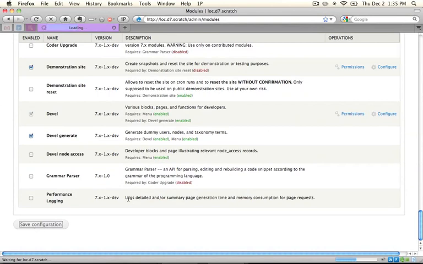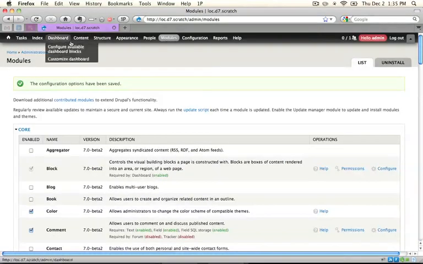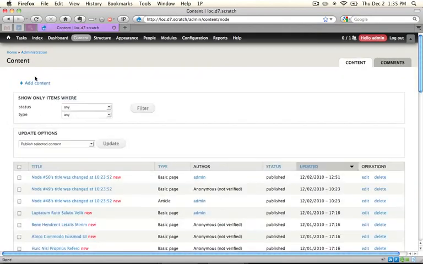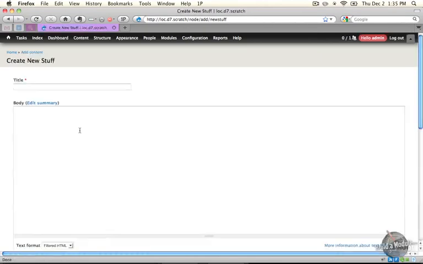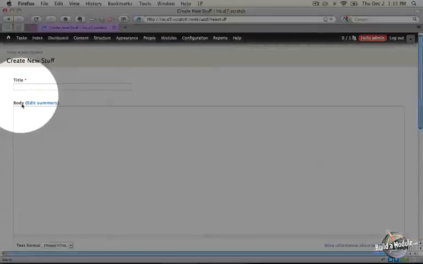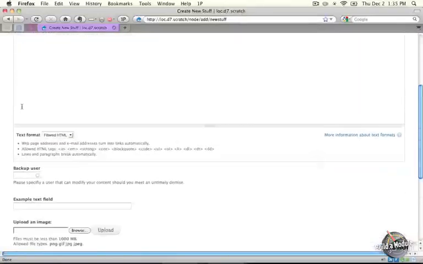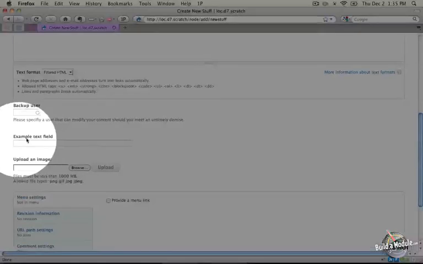Once this is done loading, we can go to the Content and click Add Content, and we'll see that we can create a new content type called New Stuff. And we have a title here, a body, and as we scroll down, we'll see our example text field and our image field here.